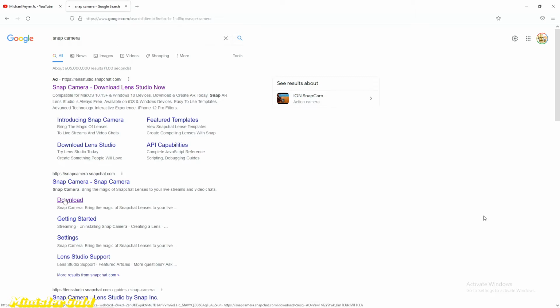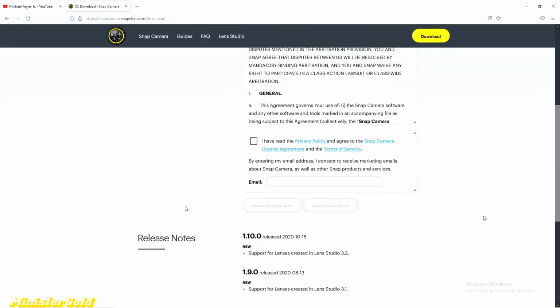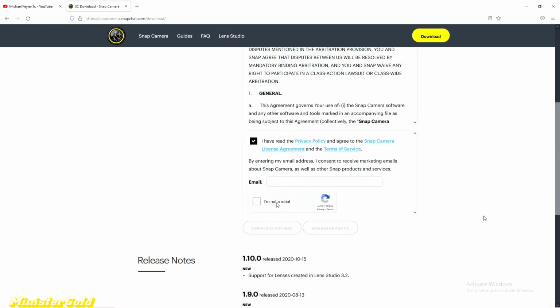Okay, so I'll click on download here. You're going to agree to this. You don't have to put in your email. I'm not a robot. Download for Mac or PC, depending on what kind of computer you're on. I'm on PC, so I download PC. And yes, these snap filters are associated with Snapchat. So you're downloading an application from Snapchat basically on your computer.